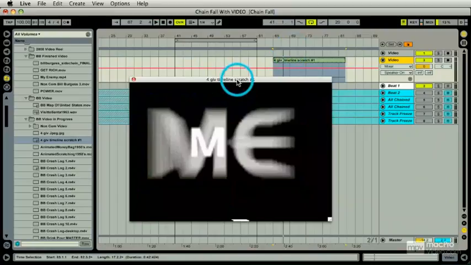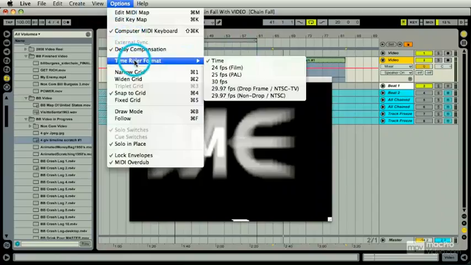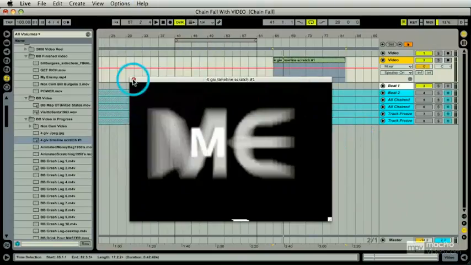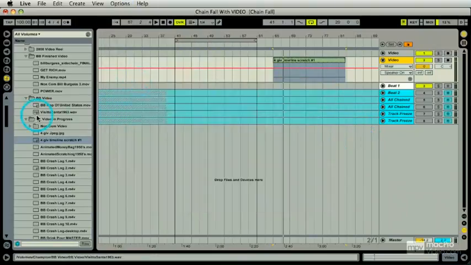If someone asked you to score music to picture and you have another application like Logic or Pro Tools, it would probably be better for you to do it there. The reason is that the timeline functionality in Live for video is fairly limited. I can't see frame rate or anything in my display, although I can select the proper frame rate here under Options, Time Ruler Format.